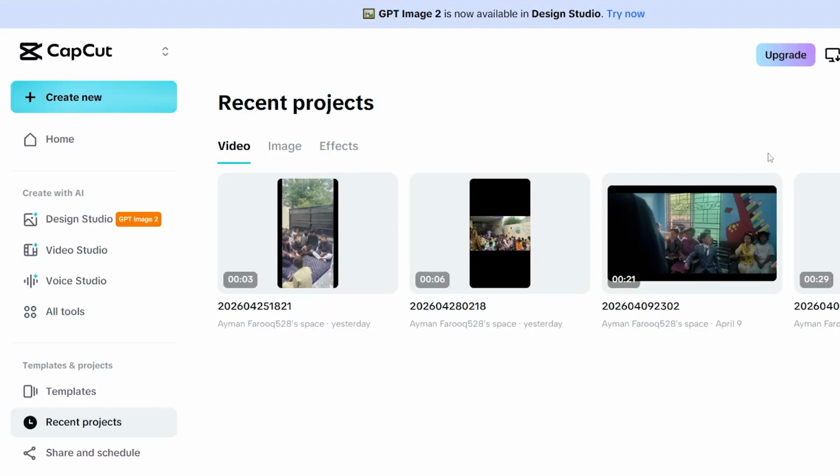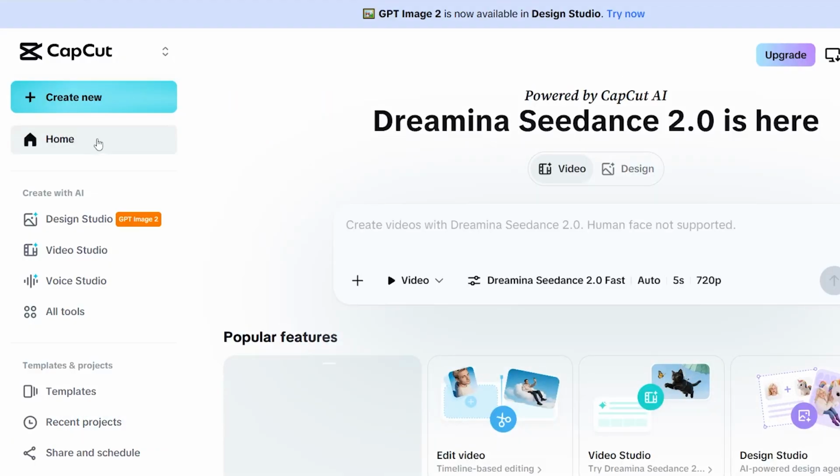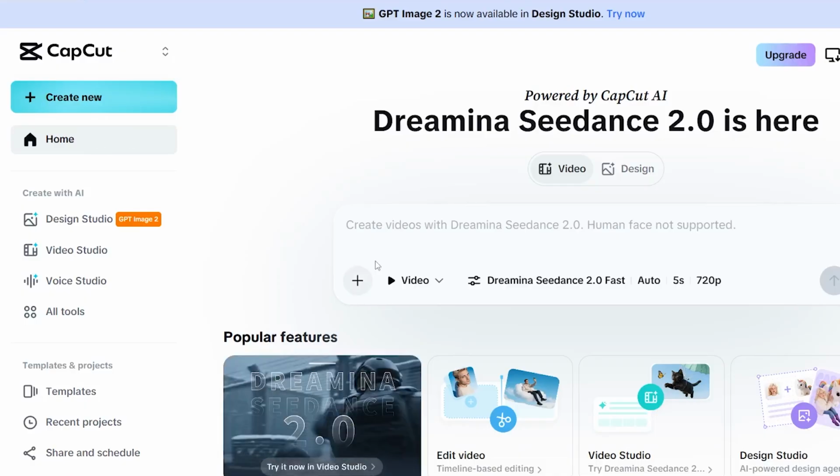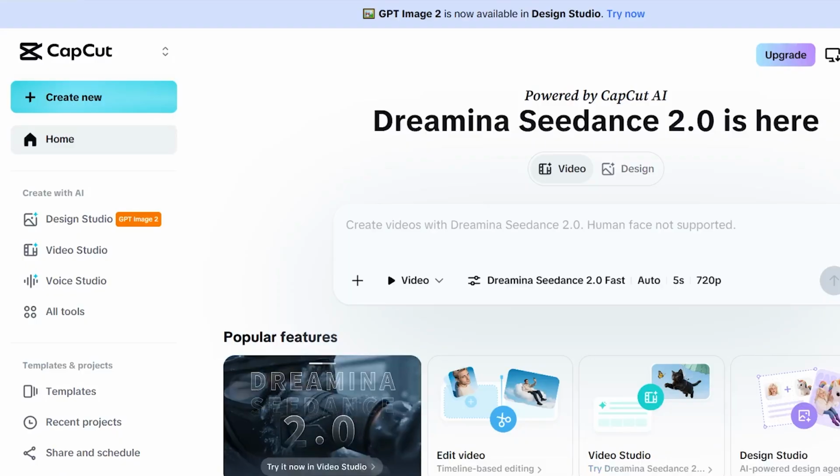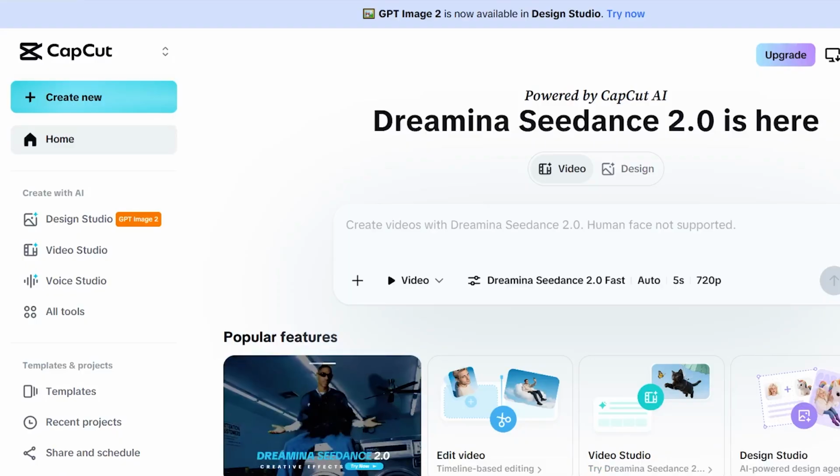You can open CapCut and refresh the home screen, and in most cases, projects just reappear after restarting the application or logging out and back in. So always check this before assuming it's gone.